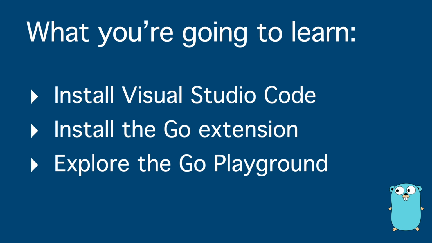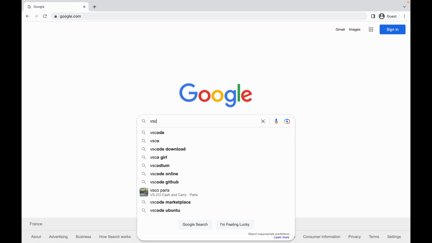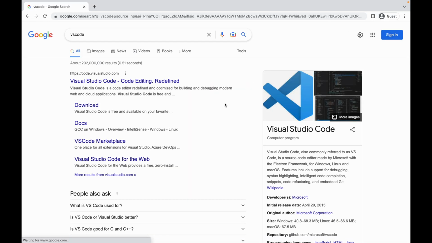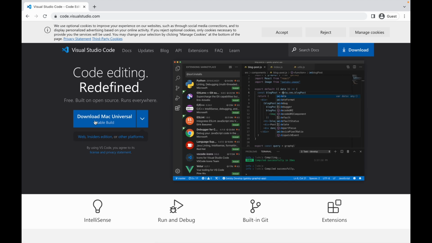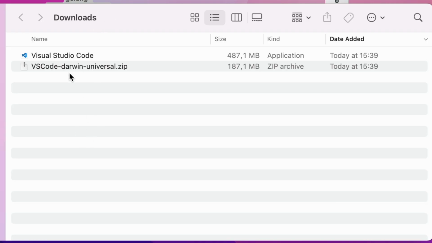Let's download Visual Studio Code. Open the browser and type VS Code. Go inside the official Visual Code page. And let's click on the download button. In my case, I'm going to install it for macOS. Let's open the zip file. Perfect. And then click on Visual Studio Code.